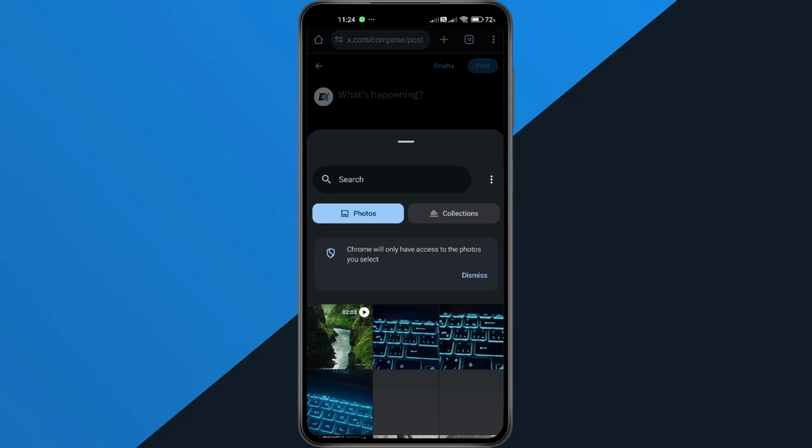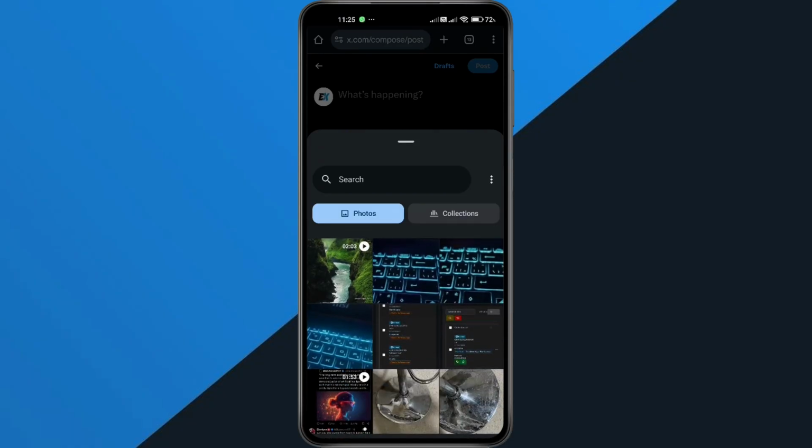And that's it. Those are the 3 easiest ways to fix the X media access issue while we wait for an official update.